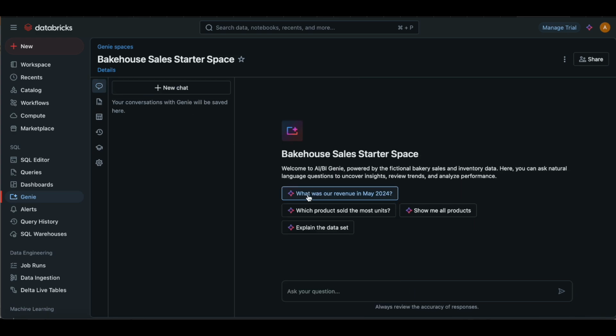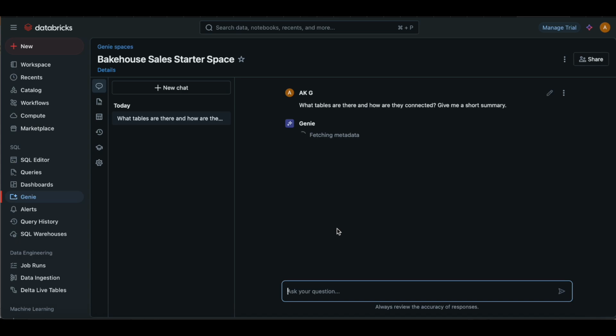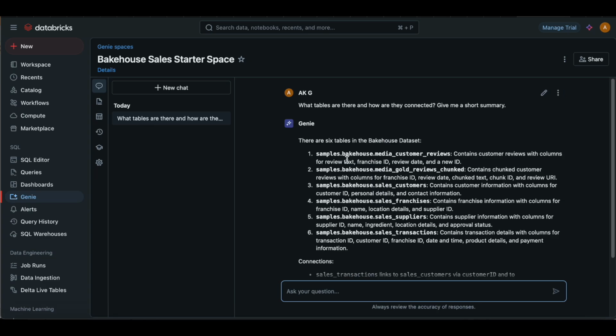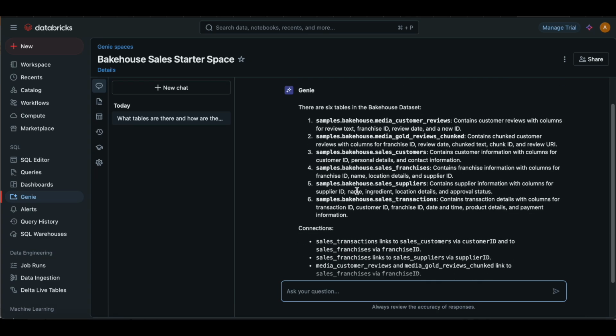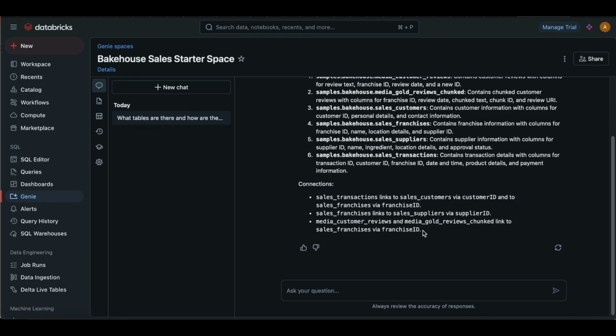Okay, and let's now ask some questions to this model. So for example, let's first ask it to explain what the data set is. And when you do that, it will go through all the tables that are in your data set, and it will generate a description for you. And it also tells you the connections that are there, which is your primary key and foreign key connections for this data set.